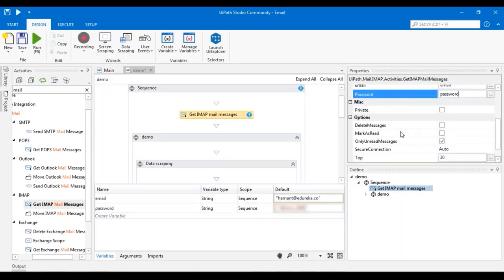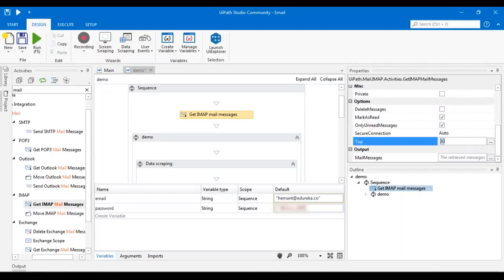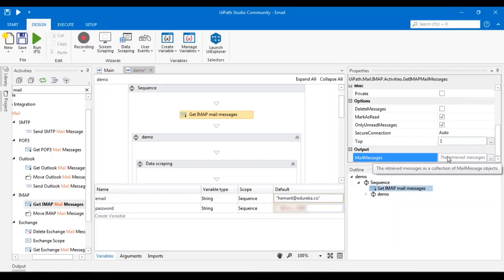If we are reading the email, we want it to be marked as read. I want to read only one email from the top, so let's specify one. Then the output of the mails. Whatever you're getting from your mail, where do you want to store it? You have to store it inside a variable. That variable is of list type because you can extract as many mails as you want. For that very reason, we have to create a list of mail messages.